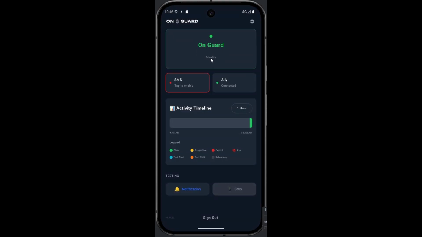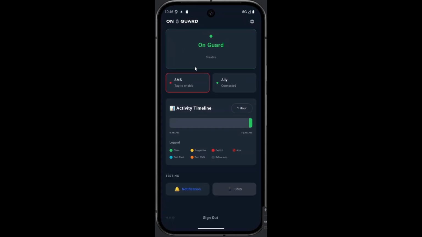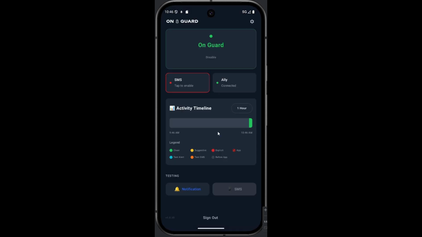You can disable this too at any time. So then you would just come back here and disable. So then we're going to enable send SMS. So you would hit allow OnGuard to send and view SMS messages. All we do is send. We don't view any. But also everything is on your device. So there's nobody seeing any of your text messages or your device activity.